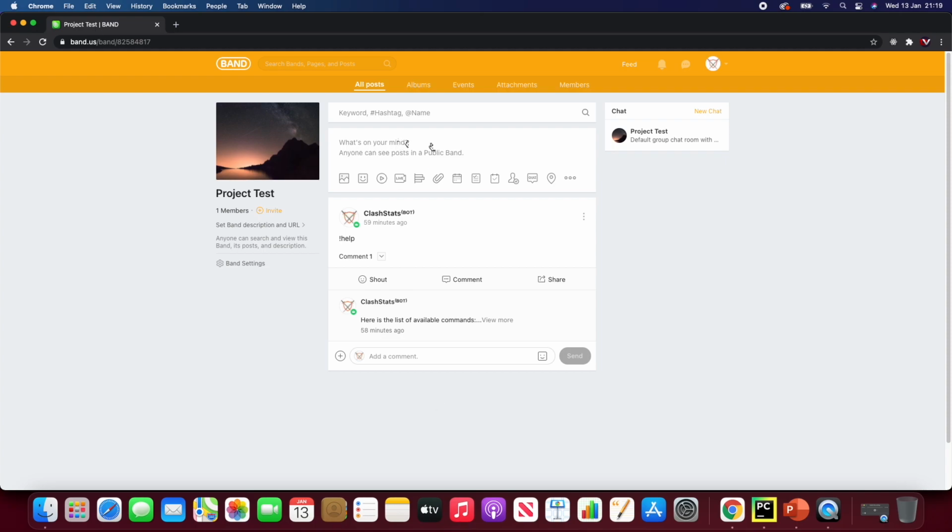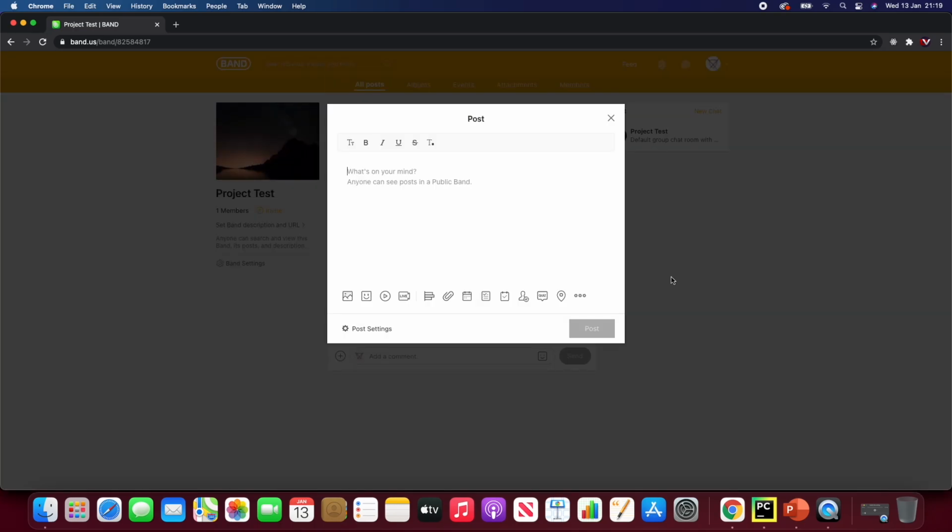So basically what's going to happen is that you're going to go on Band's post and post some sort of a command here. Our script that is running is going to see that you have posted that command, and based on that, it is going to respond to it. So let's go ahead and take a look at player information.